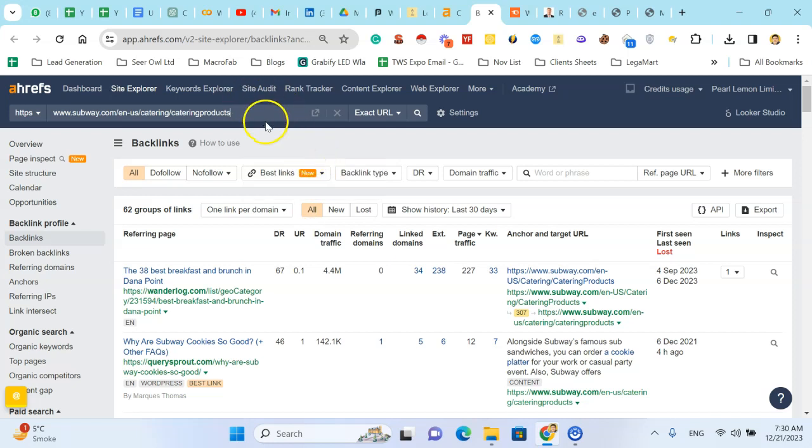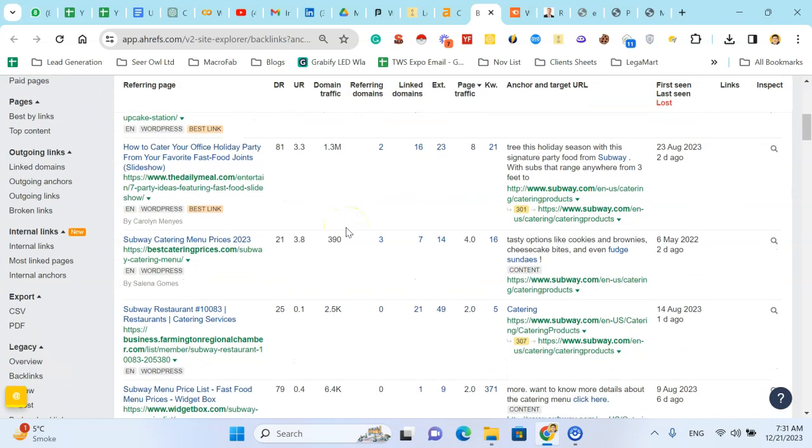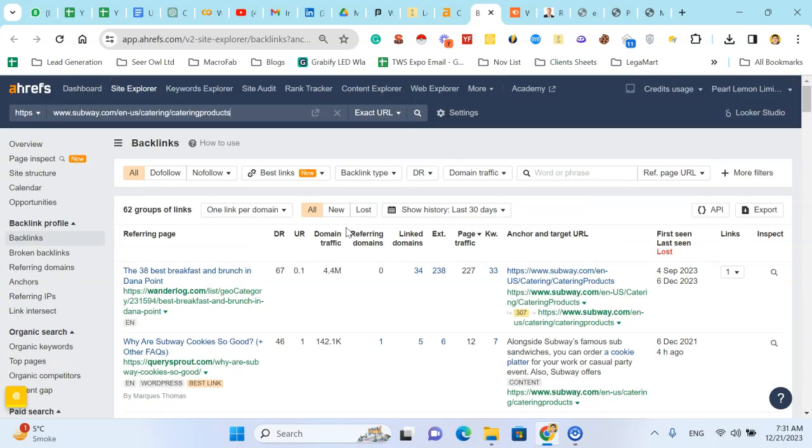Okay, you can just type the competitor URL and find the lost links only. Then you can contact the websites and replace the link by link insertion. So it's the simple method.